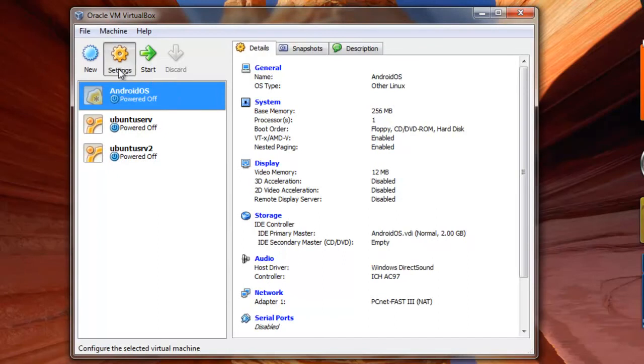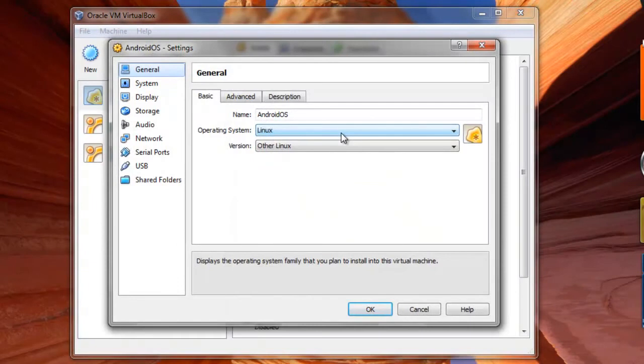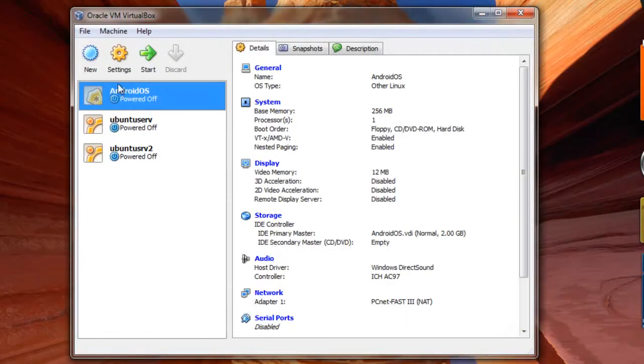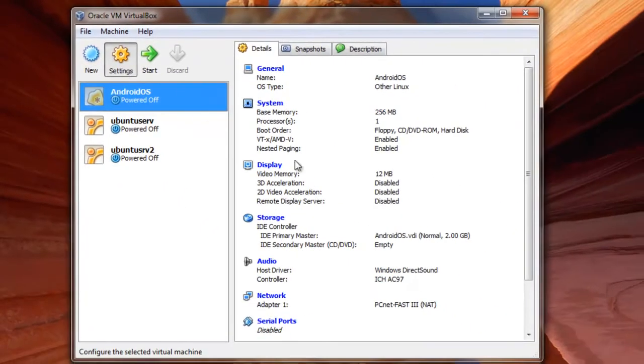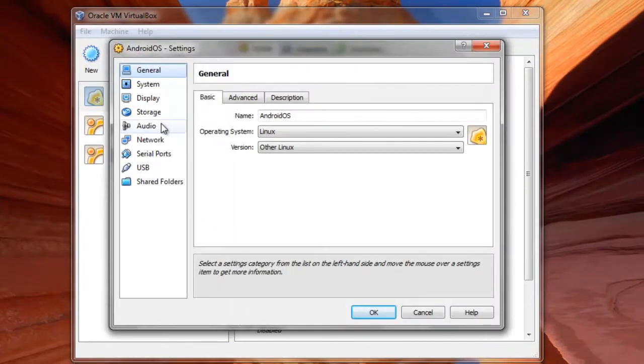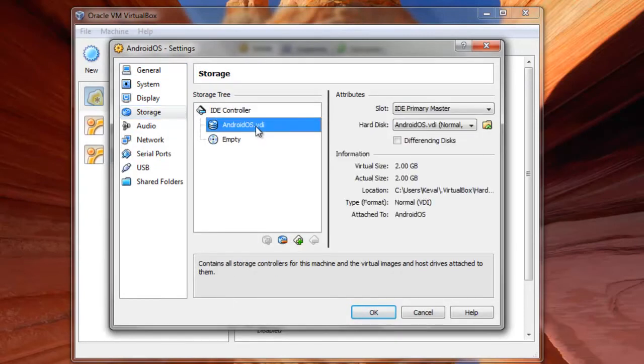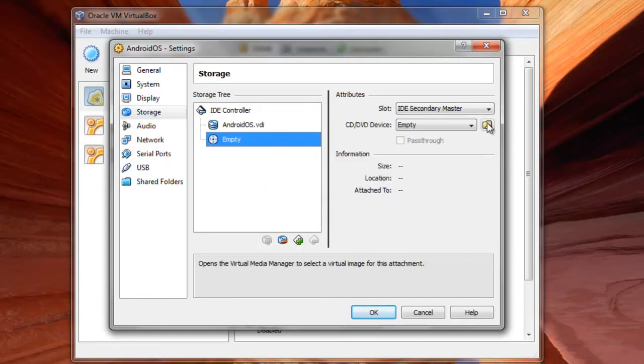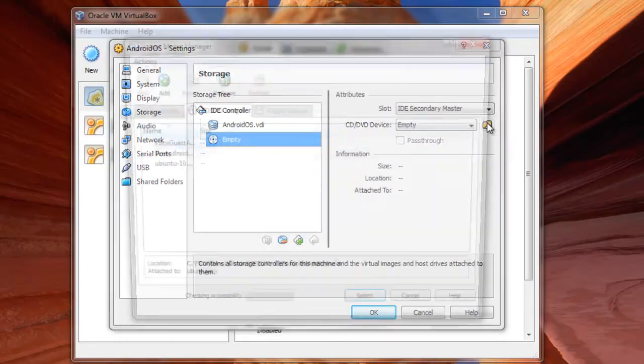Now the first thing that we have to do is mount this ISO file on the virtual machine. So this is how we do it. First, I'll go to the settings. Did you see that? Yeah, you have to click on settings. Then click on storage. This is the hard drive that will be used for Android OS, and it shows empty because I haven't mounted anything yet.